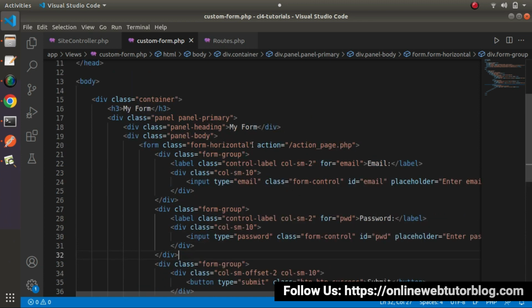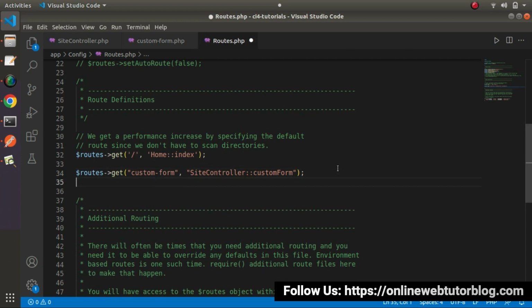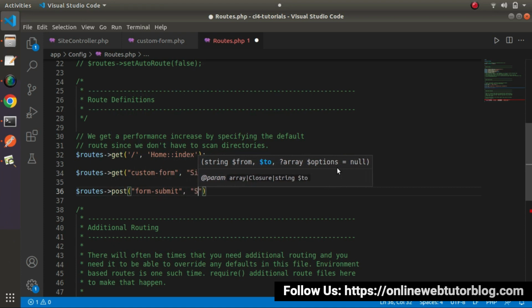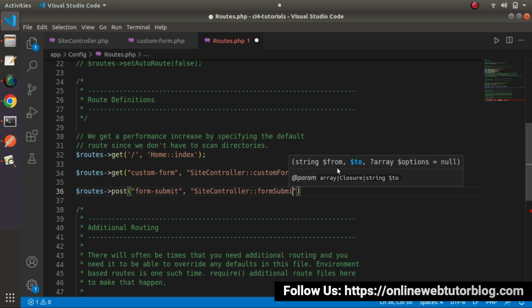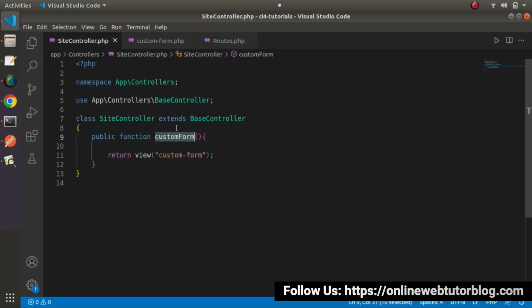Inside this form tag, let's add a method attribute, and I will pass the post type. Also inside the action attribute, we need to pass a URL where the form will be submitted. So let's create a route here. I will go inside routes.php. Let's say routes, I will make use of the post method, and form-submit. It will call the same controller, SiteController, and inside that controller we will create a method called formSubmit. So copy the method name and go to the controller class.